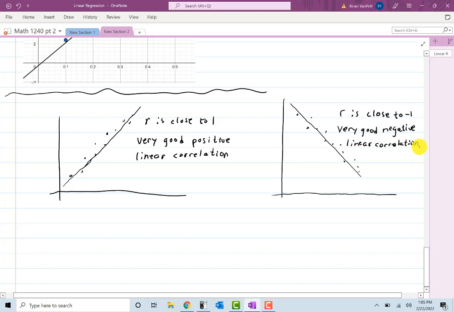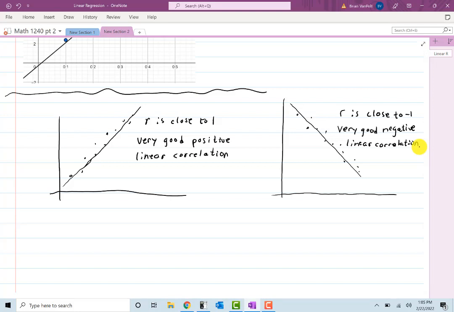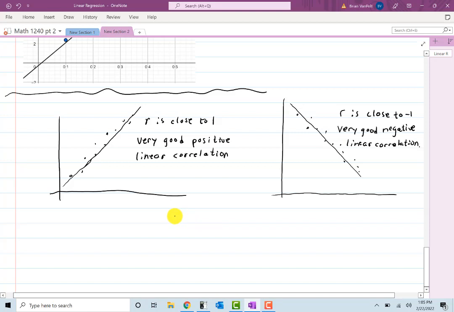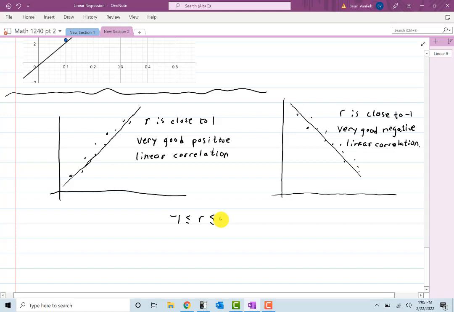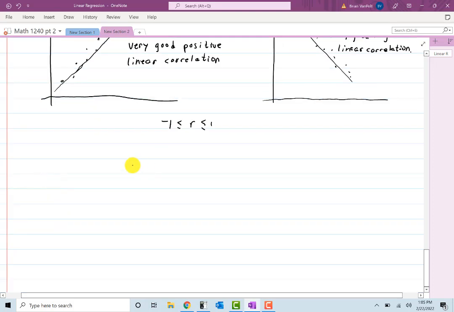Now, as the data becomes worse looking, the R values will stray from either -1 or 1. In fact, no matter what, R is forced to be between -1 and 1. -1 and 1 is perfect correlation. Anything less than that is getting close. But as R strays from -1 or 1, the data is more scattered. In fact, an R equals 0 scenario might look like this.